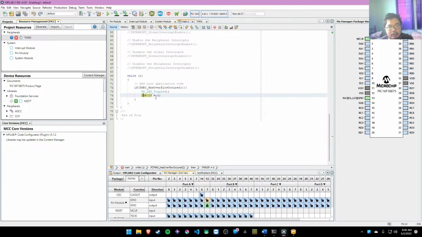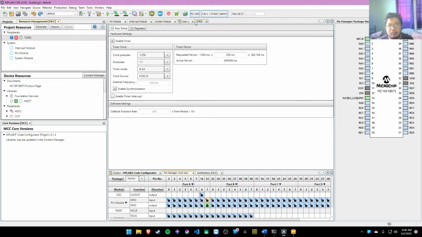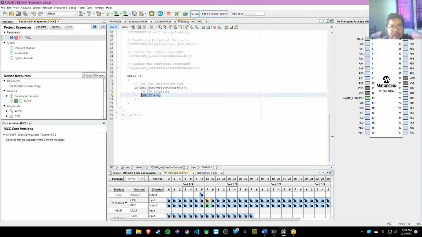So here in main.c, if timer 0 has overflowed, it will run this program. So it will toggle the LED and then clear the overflow status of the timer. So it's basically the same as experiment 1, except it uses a timer instead of the delay function.